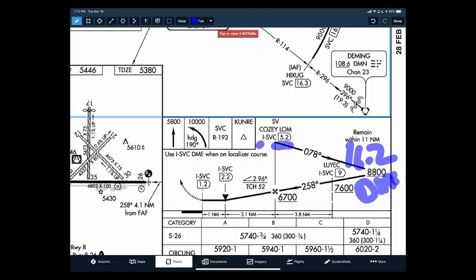Okay, so this really gets confusing when you're looking at a chart and you're trying to decide between RNAV distances and DME distances, especially with an RNAV procedure. Okay, how far can I go out? If you flew this procedure using RNAV out to 16 DME, you'd be way too far because it's going to measure its distance from Cozy.